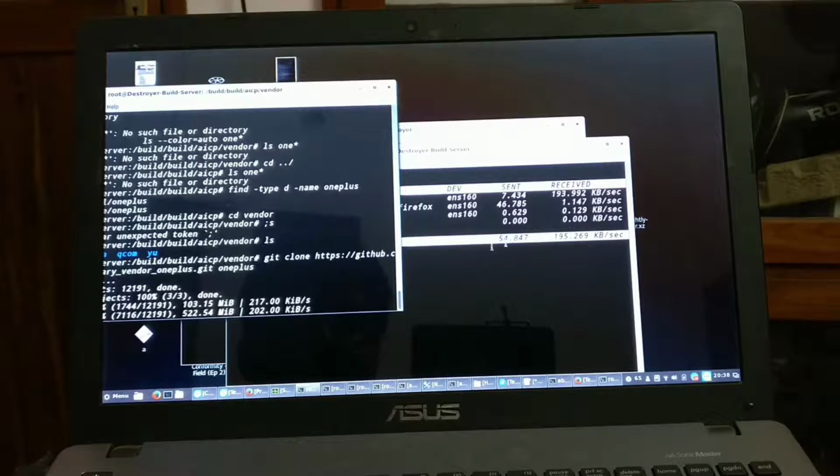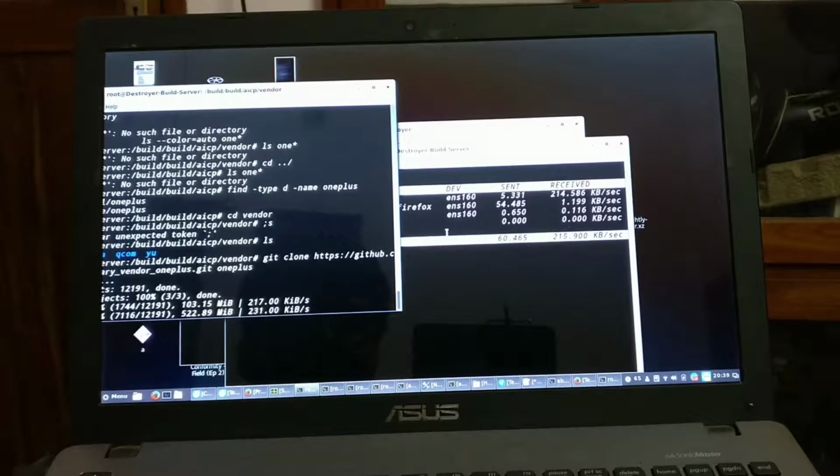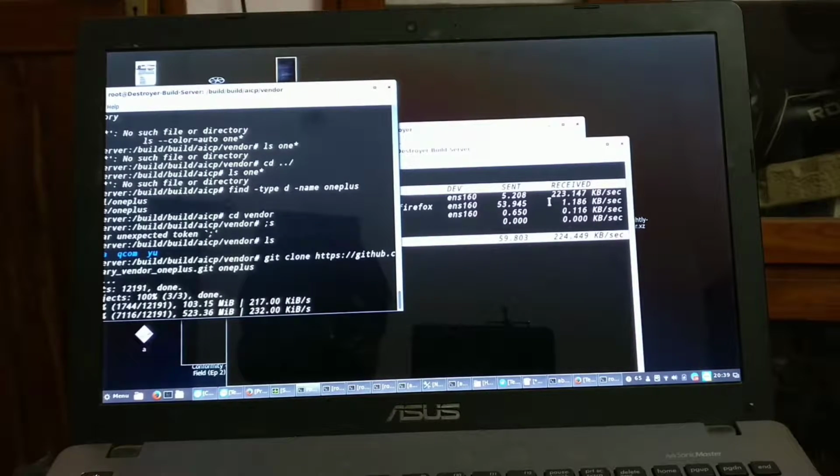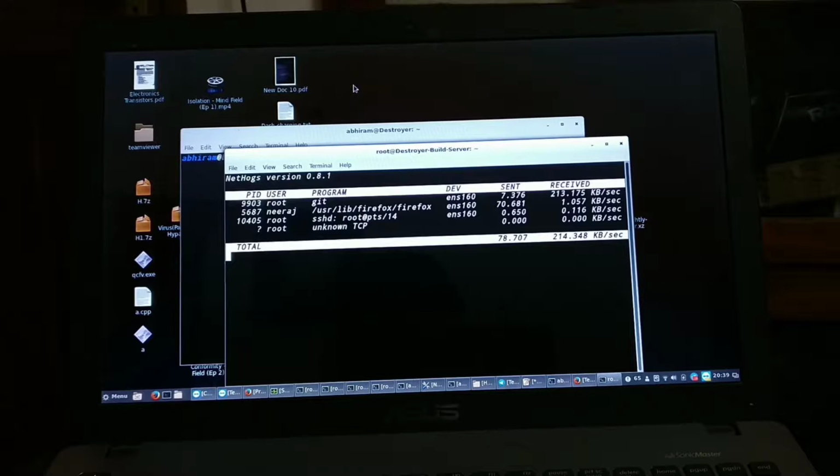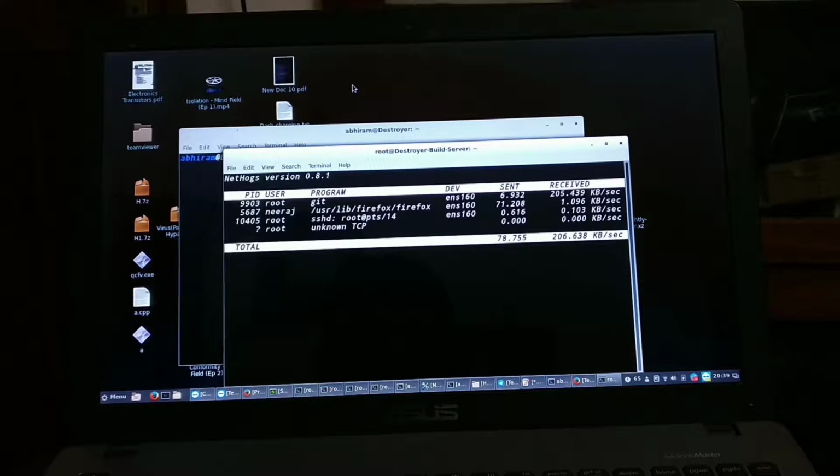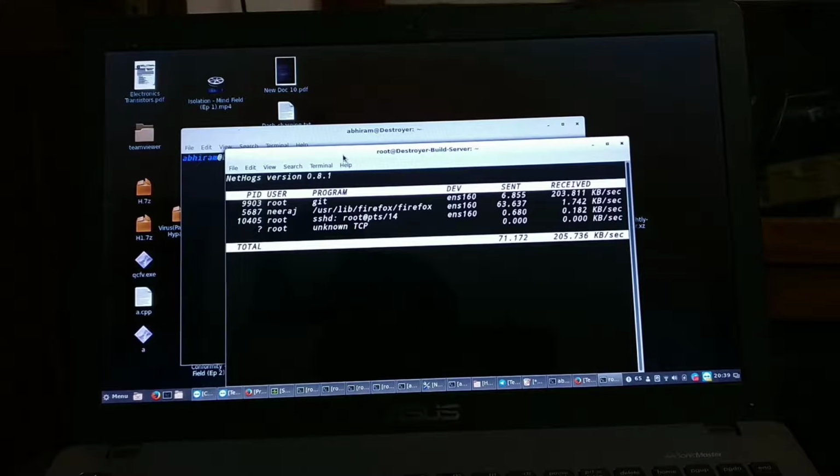It might be a bit off because this program will be post-processing that, so it might be different. So anyway, you get the point.